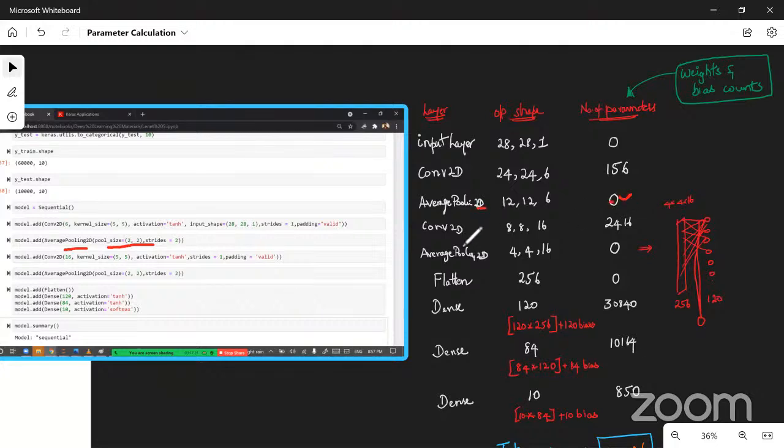Okay. Now, the second Conv layer. So 5 by 5. One 5 by 5 filter is going to have 25 plus 1 bias. That is nothing but 26 weights and biases. So 26 multiplied by how many such filters am I creating? It's 16. So 26 multiplied by 16 is how much?